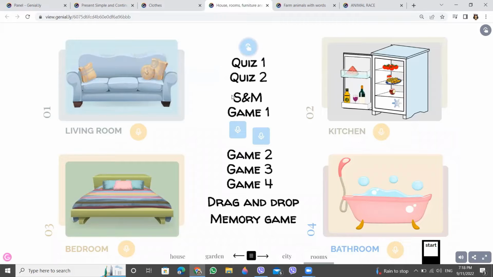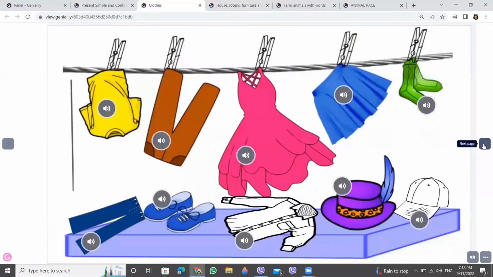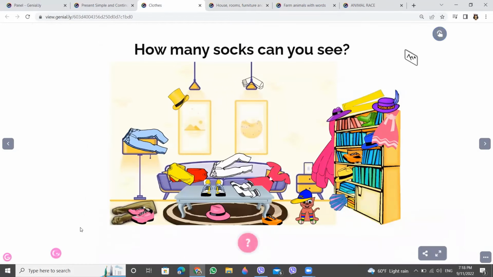Now, something similar I did with clothes. Let's just quickly go through it. These are the pages with all the clothes, and they can hear the pronunciation. And now this is another Genially. You can see double Genially logos here. So this is a smaller Genially embedded in this big Genially about clothes.